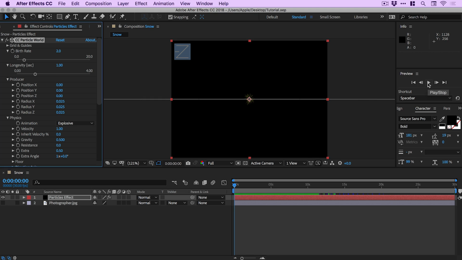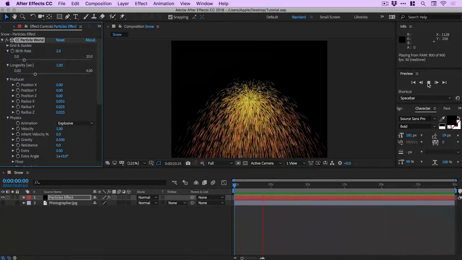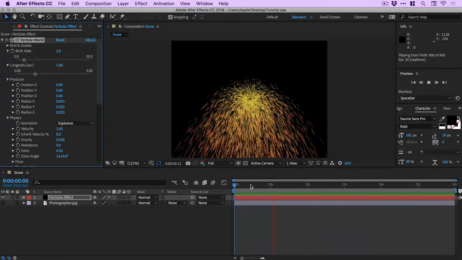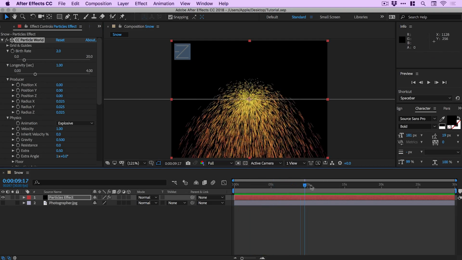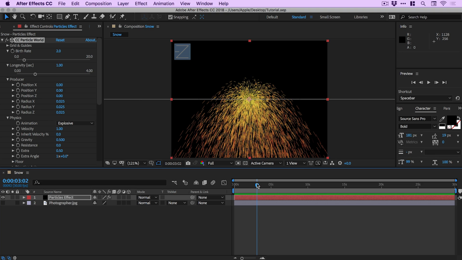So we can preview the default particle world effect by pressing the play or stop button here, or just spacebar on the keyboard. And you can see what we get is anything but snow, but that's fine. And we can scrub through this by just clicking where the playhead is on the timeline and just dragging to the left and the right.